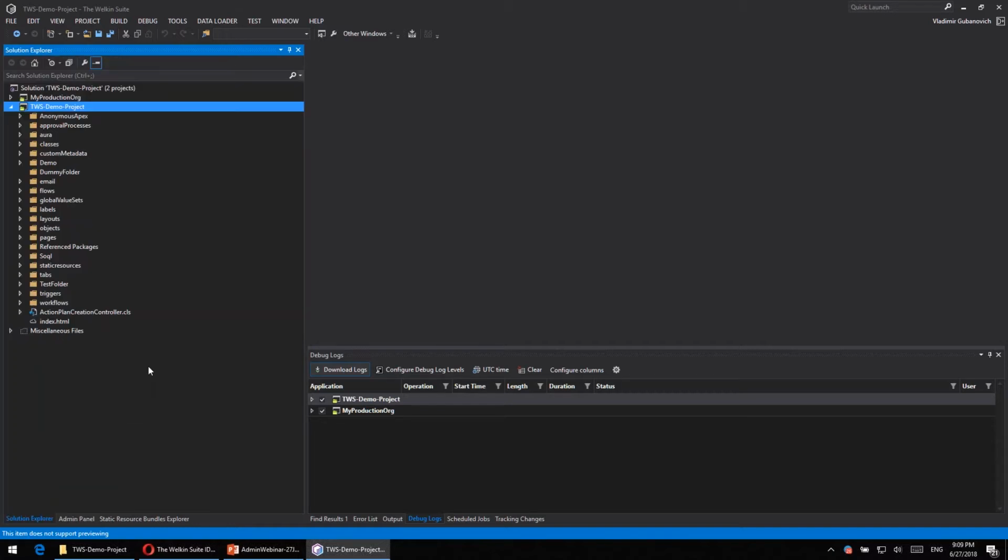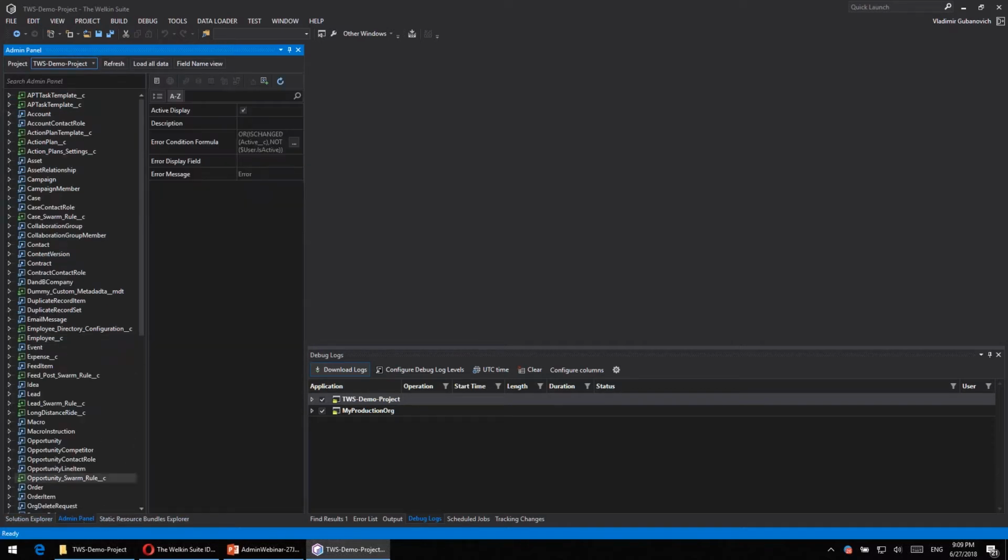At the same time, the regular, normal approach here is to have Solution Explorer. That is a regular folder-based structure of your project where you can organize your metadata items, like again, objects, layouts, Apex classes if you have them for some reason, and everything else, in a regular project structure. But I'll get back to the admin panel.